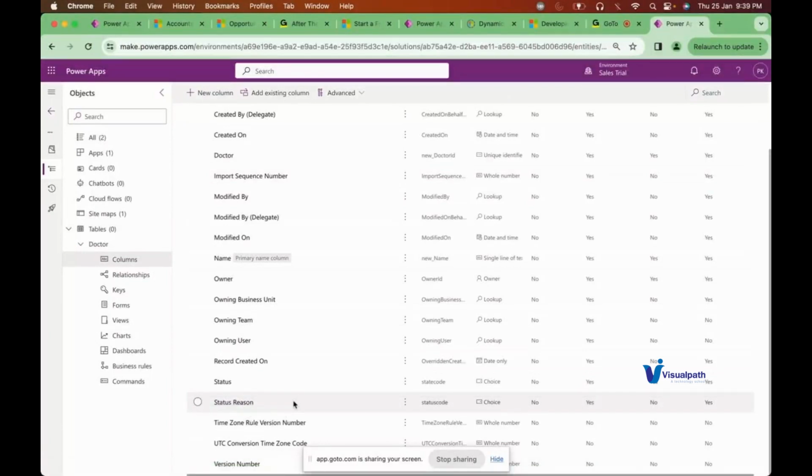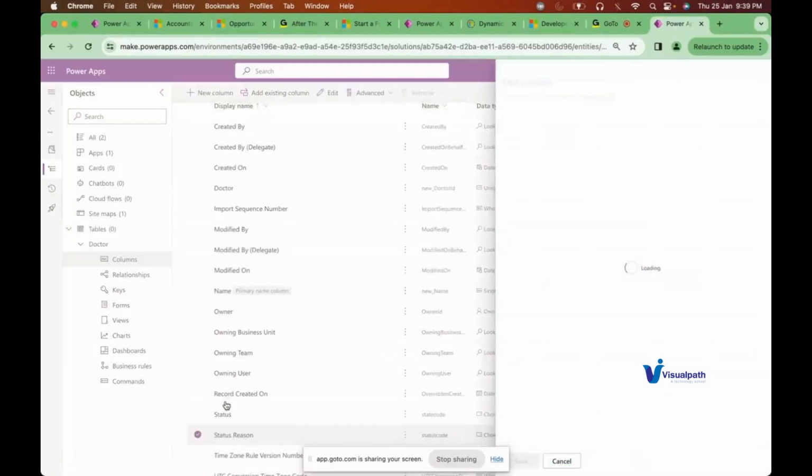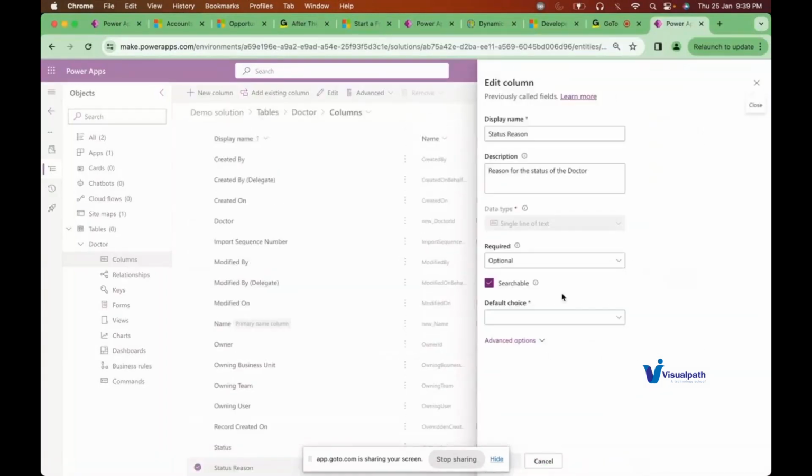Status reason is a sub status. If you want to maintain more statuses under active, like active, archive, or waiting, if you have some sub statuses for your records, then you maintain them in status reason. Let me just show you so that it makes more sense.